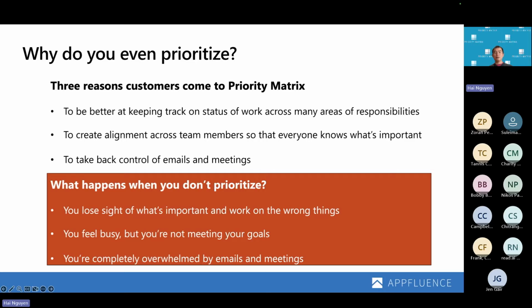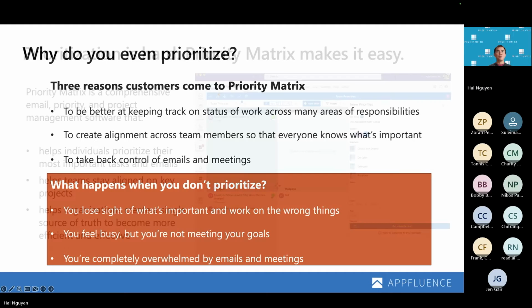And then lastly, if you feel completely overwhelmed by emails and meetings, this is something that I feel challenged with every single day. I get so many emails on a constant basis. It's just so hard to ensure that you don't drop those most important emails. So again, if you feel like these are the challenges that you would face if you don't improve your processes, then that's exactly what Matrix is intended to help.